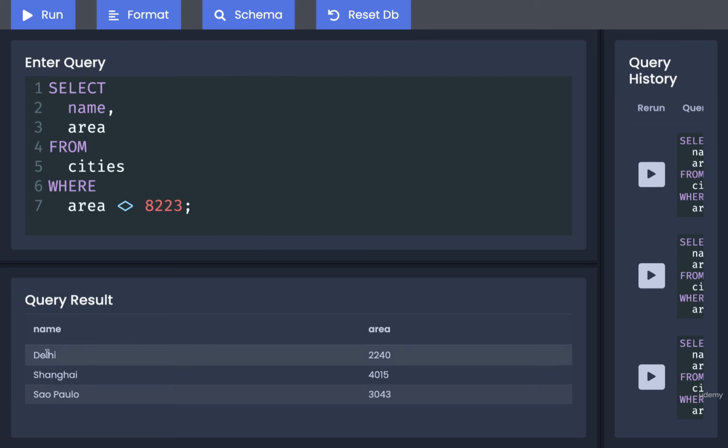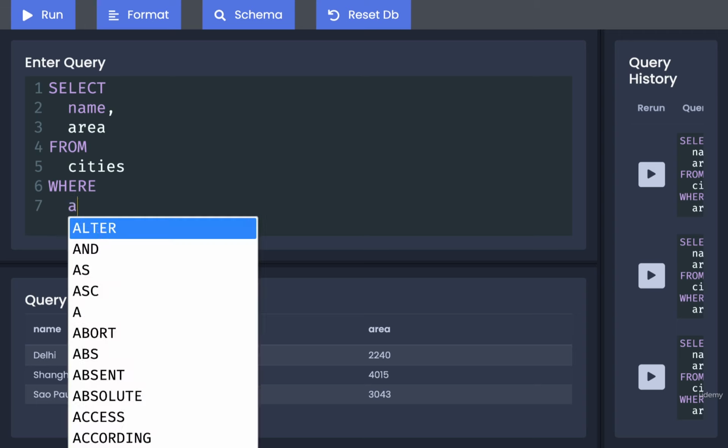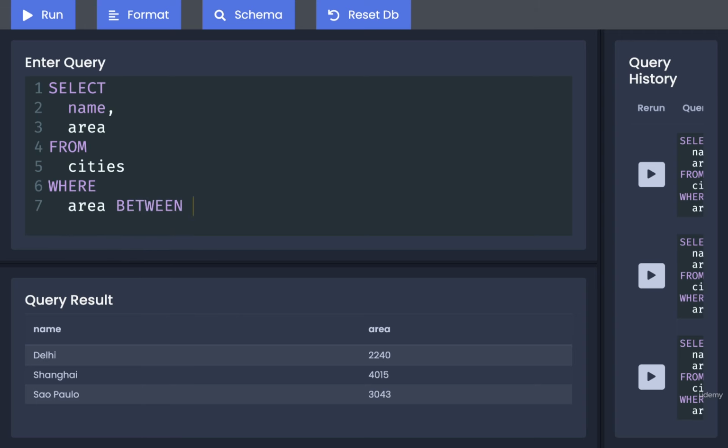So once again, I want you to notice that we've got Delhi, Shanghai, and Sao Paulo. They've got areas of about 2,240, 4,000, and 3,000. So let's try to select all of the different cities with an area between 2,000 and 4,000. If we do so, I would expect to see results of Delhi and Sao Paulo. So I'm going to update the where statement right here, and I'm going to change it to area between 2,000 and 4,000. That is how we make use of between.